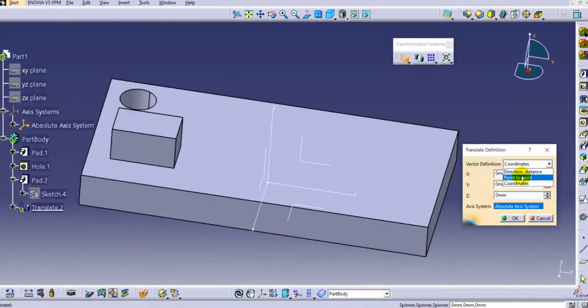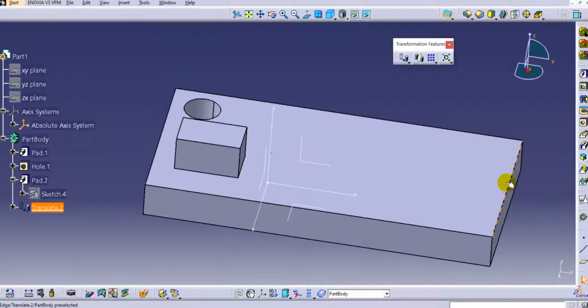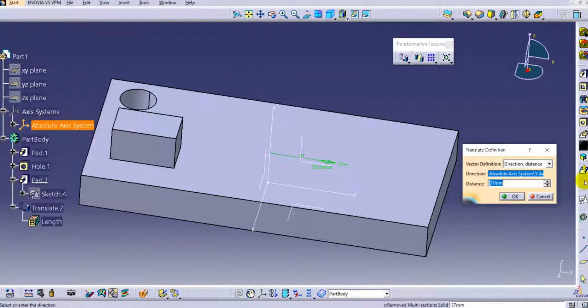There are three types over here. First is the direction and distance. We will just provide the direction, let's say the y-axis, and the distance you can provide here, and just click on OK. You can see the object is moved from the original position. So in this way you can use translation with direction and distance.